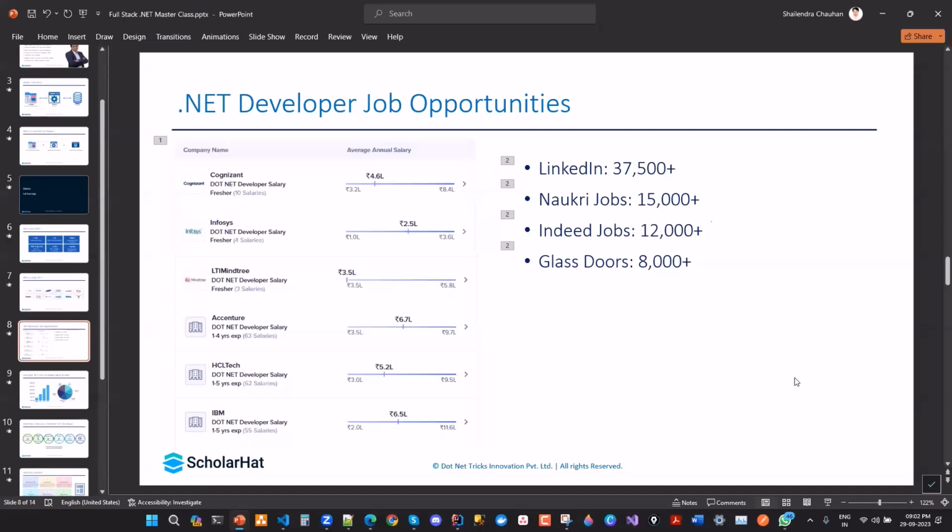If you're looking for the overall jobs number on LinkedIn, it is more than 37,000. On Naukri, it is more than 15,000. Indeed, 12,000 plus. Glassdoor, 8,000 plus. We have another website as well, and there also you will find the numbers. So of course, you can see the demand we have for .NET developers. It's not the case that they have only 5,000 or 3,000 jobs.